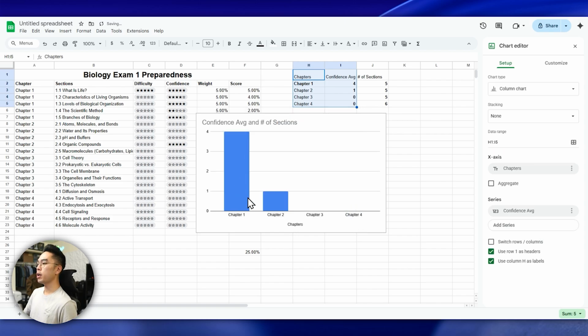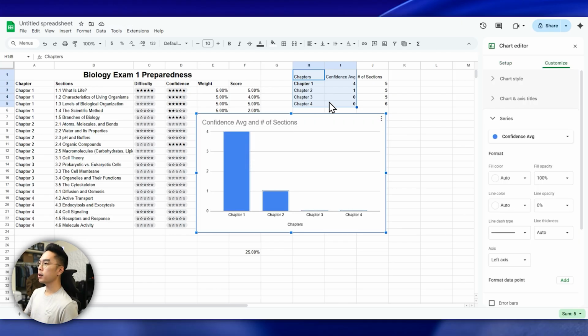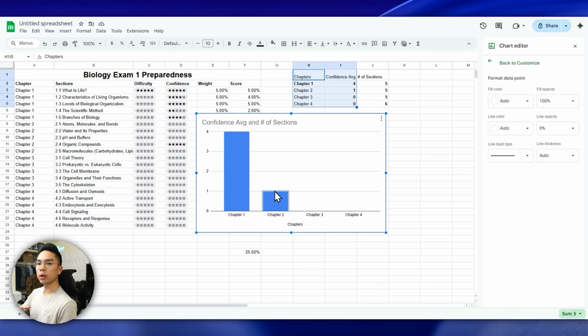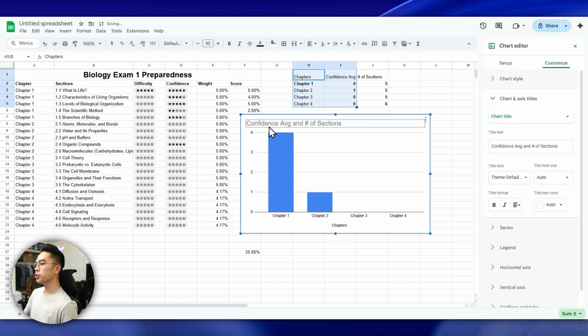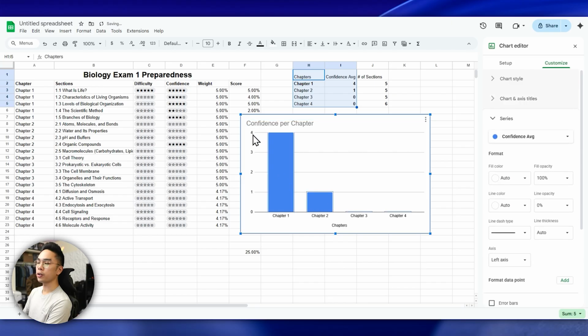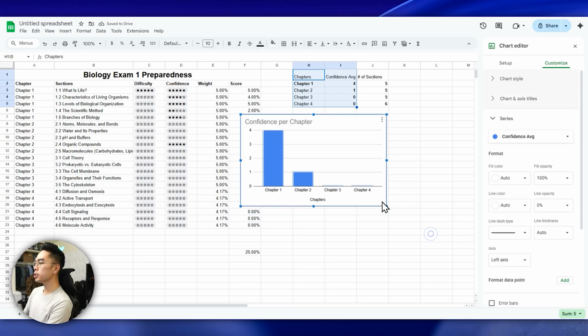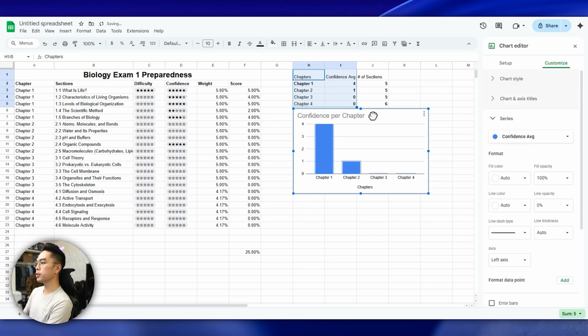So now we know that, hey, this is how confident I am on different chapters. Okay, so chapter 1, obviously I'm most confident about. This is my confidence factor. Chapter 2, I'm less confident, and 3 and 4, I haven't filled it out yet, but it should populate here. And you know, you can always change the title. You can just click this and change it to, you know, confidence per chapter, and then you have the different chapters here and your confidence rating. So this is very, very useful, and you can just leave it here on the side.